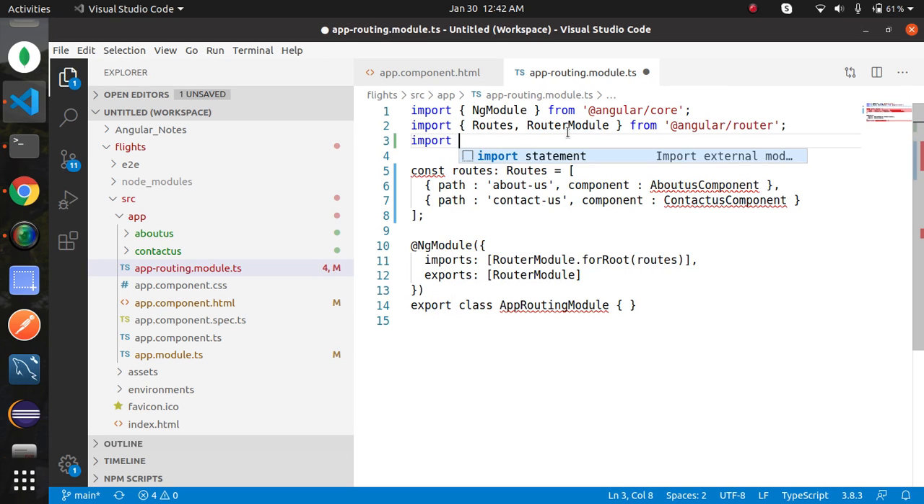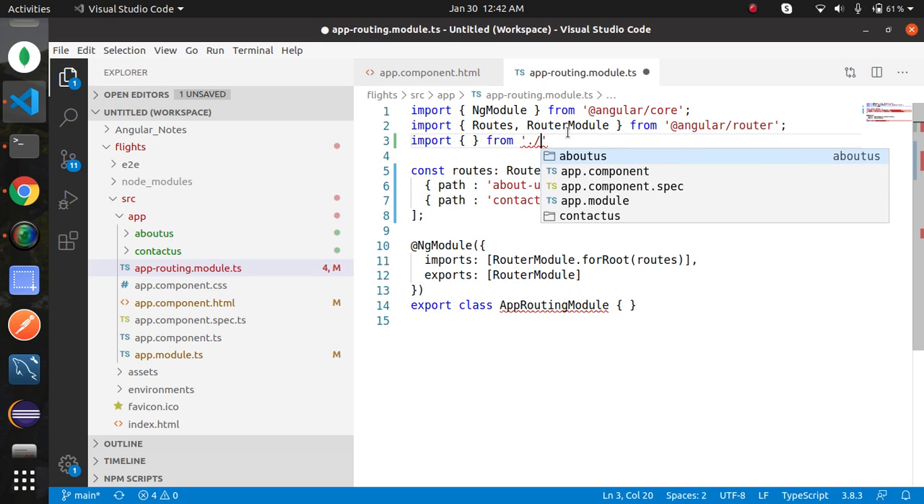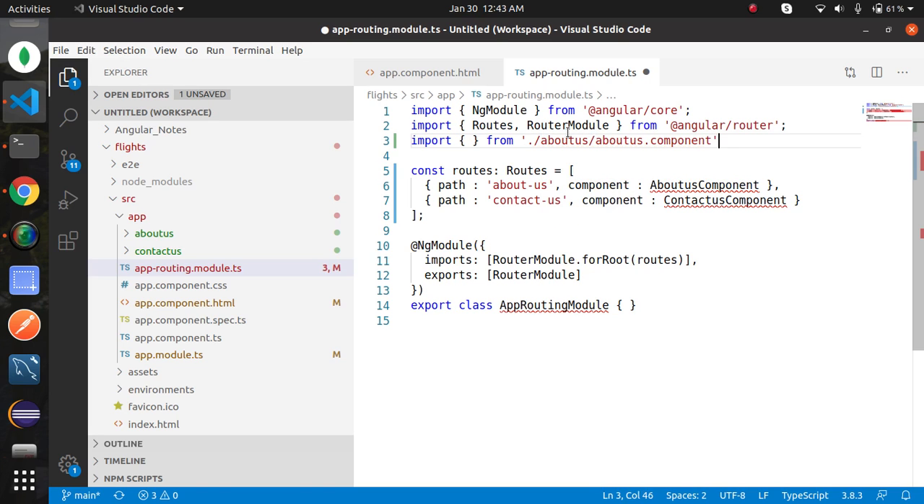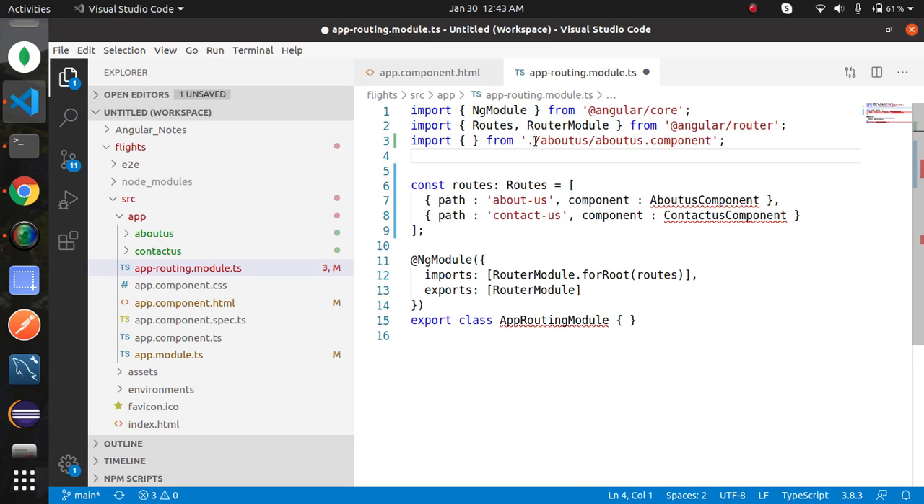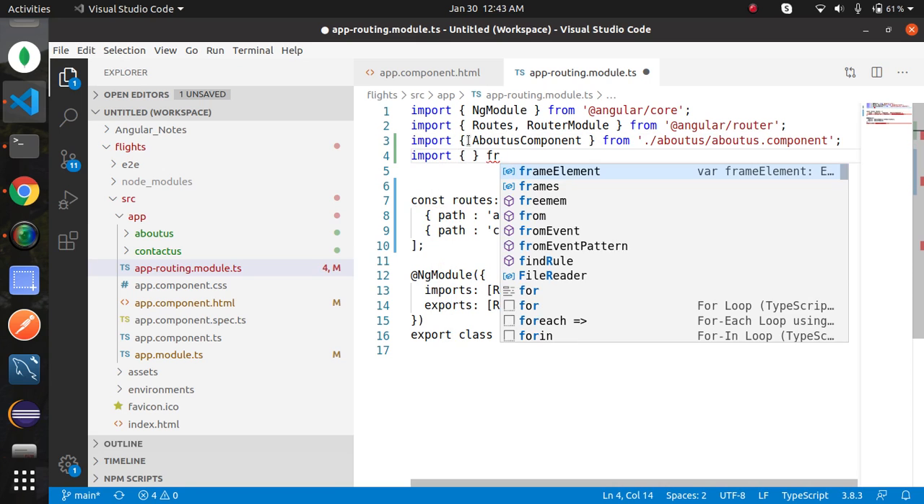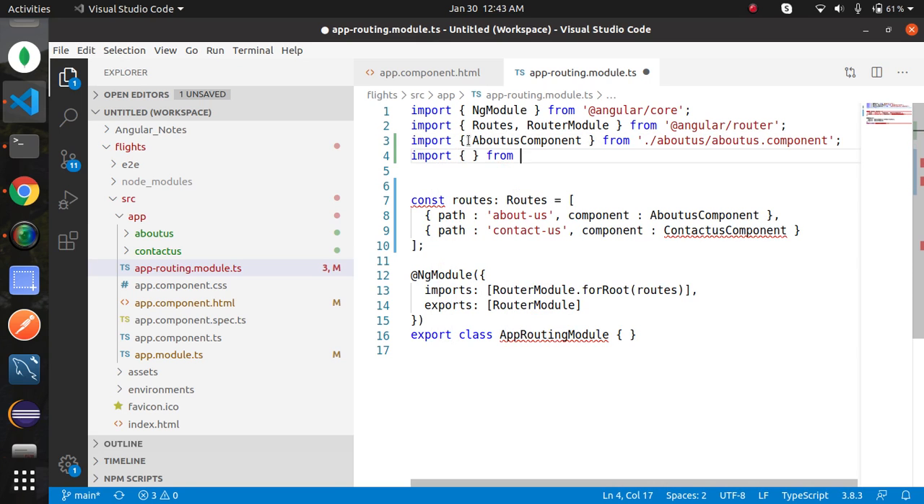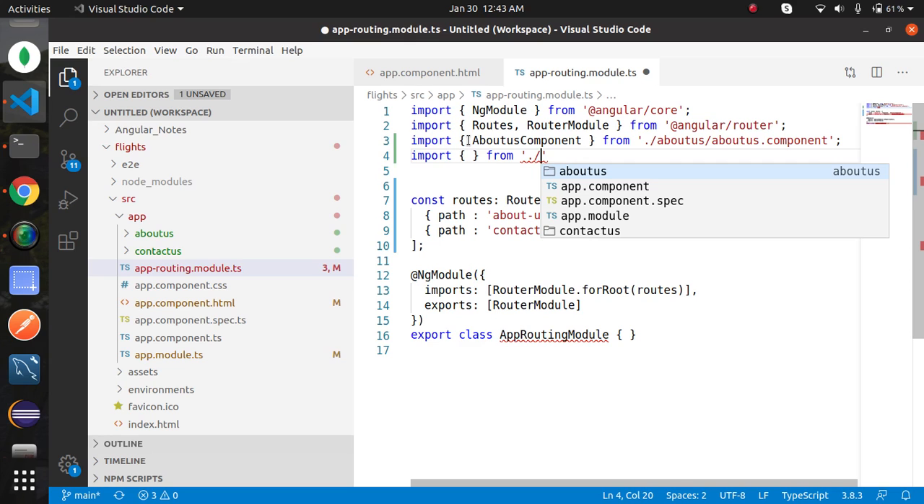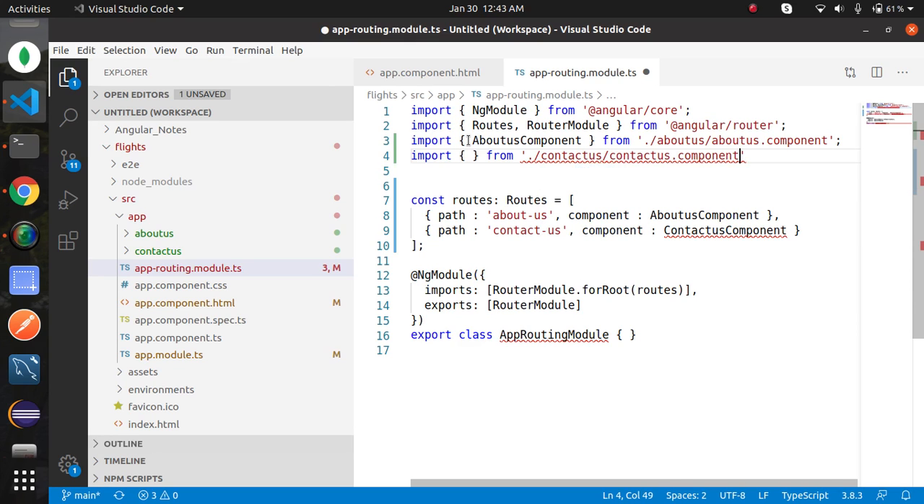Import. AboutUsComponent imported. Add here AboutUsComponent, then import ContactUsComponent. Both components imported here.